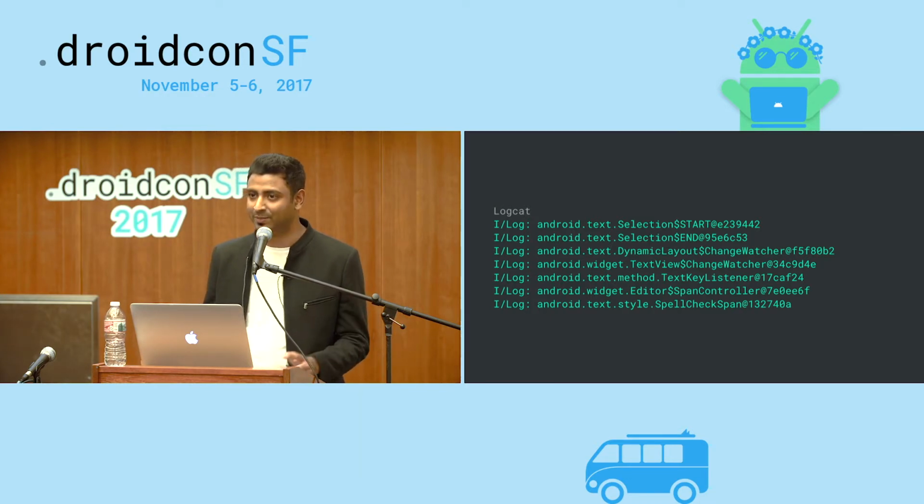This is what we are going to explore in my talk. We will explore how they are used across the platform by Android for things apart from just styling text. And then we'll later also see how we can use spans for doing some very interesting things.